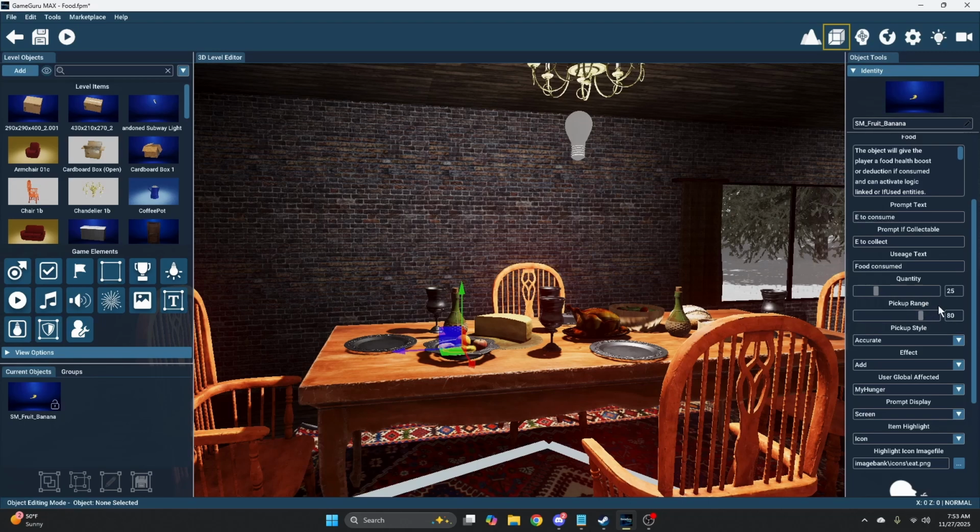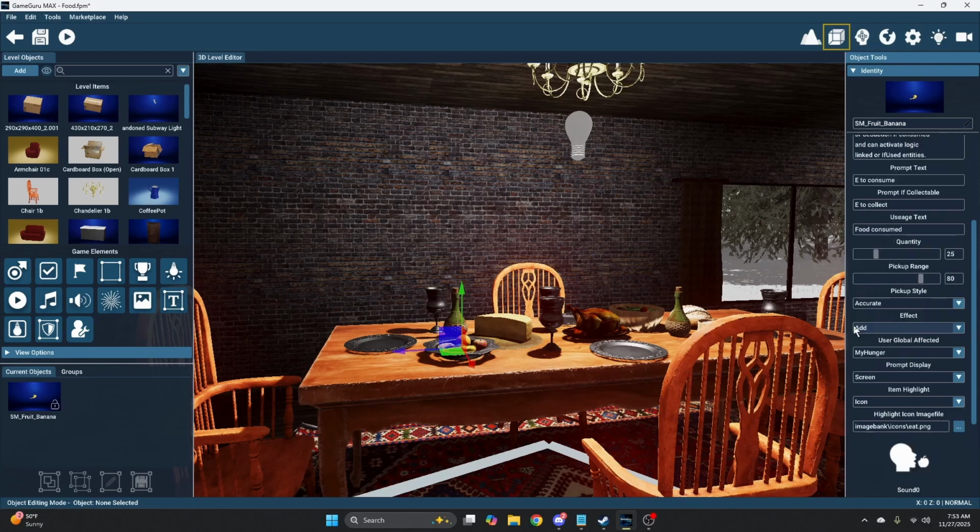Pickup range, as always, is how close I need to be to the object in order to pick it up or to consume it or to use it. Then you have the pickup style. It's either accurate or ranged. Accurate means I need to point at it and interact with it with the E button. Ranged means I can get within the 80 unit range and it would just consume the item, which in this case probably wouldn't make a lot of sense unless you were just super hungry, I guess. I can feel that way at a buffet sometimes.